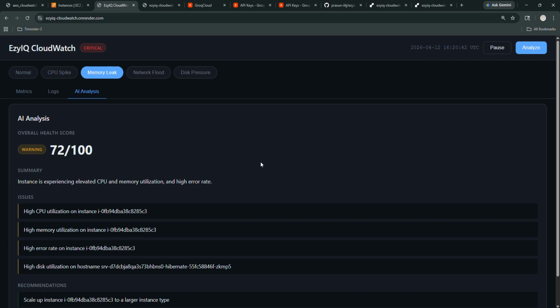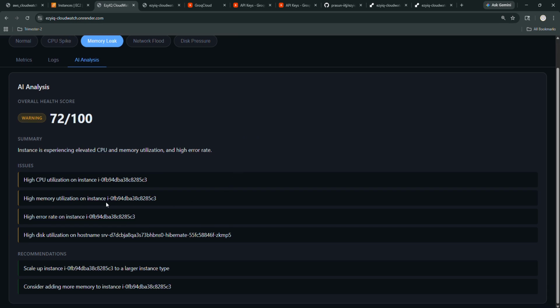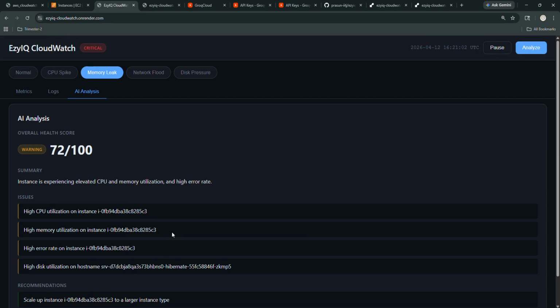Okay, so the model is reasoning about the actual data here. High CPU utilization on instance, that is my instance on AWS, memory utilization, error rate on my instance. So it's a real thing which is getting fetched from recommendation from Groq this time. Scale up instance, consider adding more. So it is saving a lot of time of debugging at that critical moment for an engineer. So in this way, our application is working.